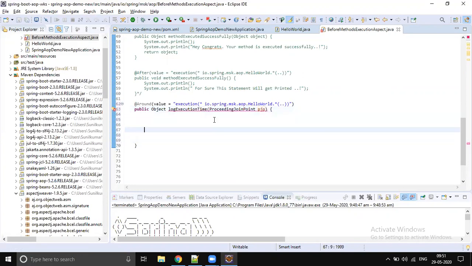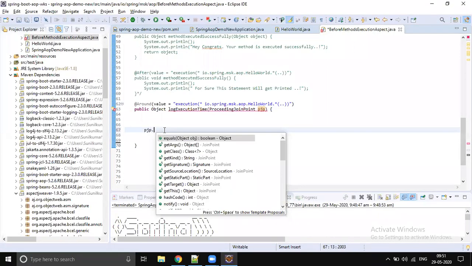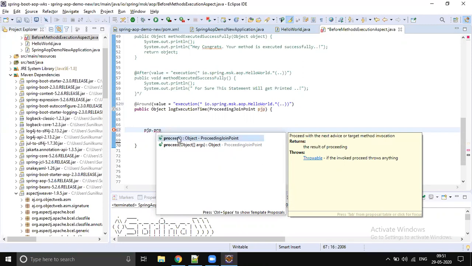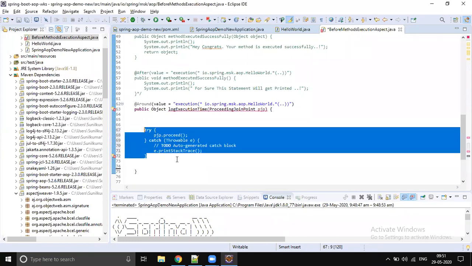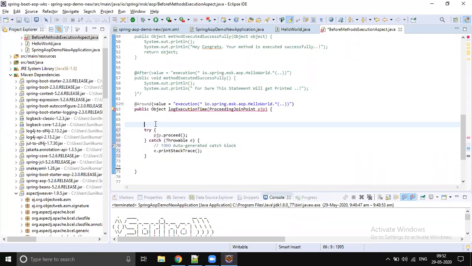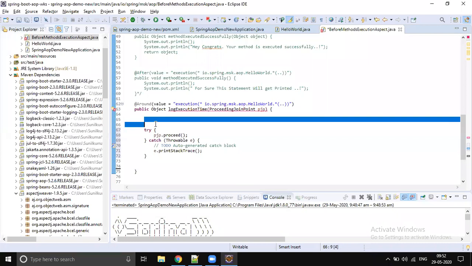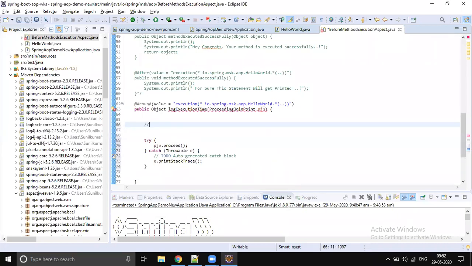You must call pjp.proceed, and then your actual method will get executed. If it throws some exception, you must wrap it with try catch. Whatever code you write before that call is going to be the before part.